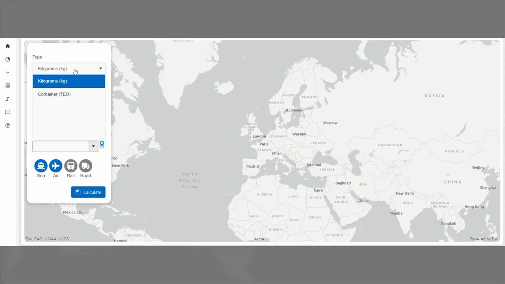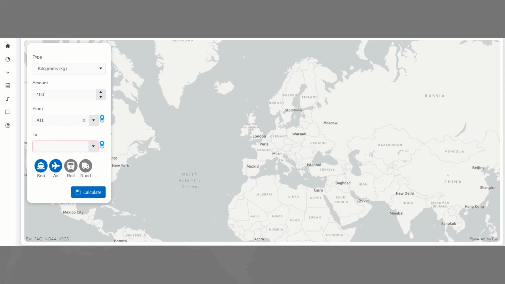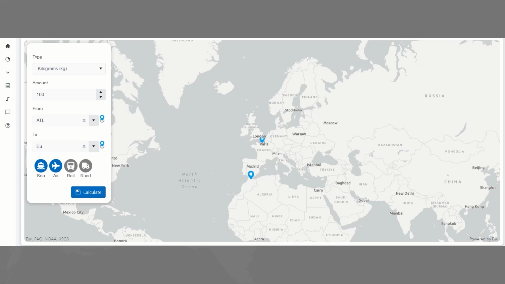Within type, users will either need to select kilograms or container. Within the amount, either the total kilograms or number of containers. In terms of the from and to locations, users can enter the station code of the from and to locations. Alternatively, users can make use of the location icon by selecting the relevant locations on the map. Multiple transport modes can be selected by clicking on the grey icons. Once done and all information has been captured, click on the Calculate button.